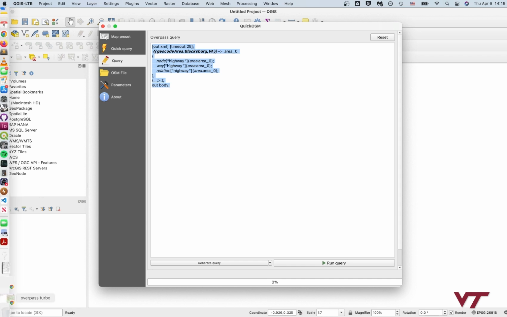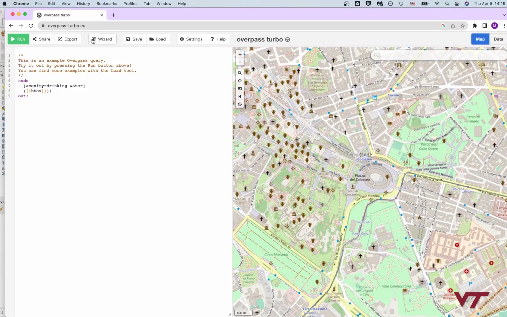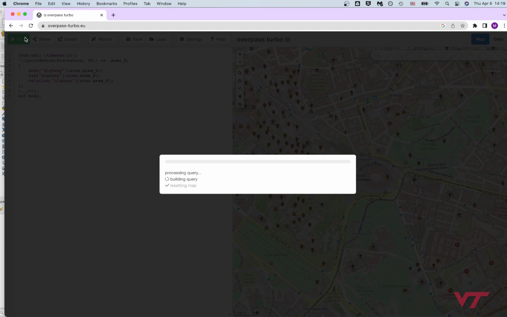And then you're going to go to a website, which is overpassturbo.eu. There was also an option to click on Overpass Turbo on that window that we were just in, and that'll take you here as well. But you go to overpassturbo.eu, and right here where it says this is an example, you just delete that, and you paste in what it generated for you, and then all you have to do is click Run.